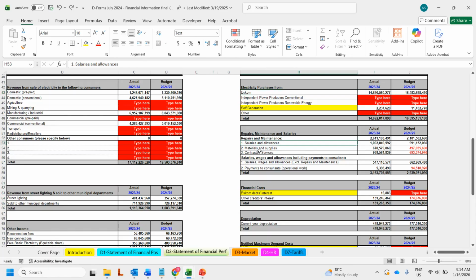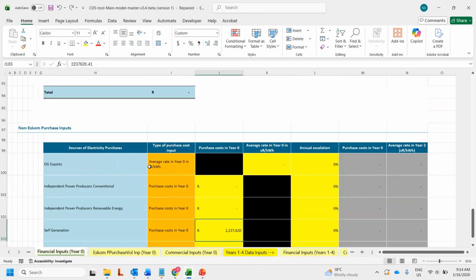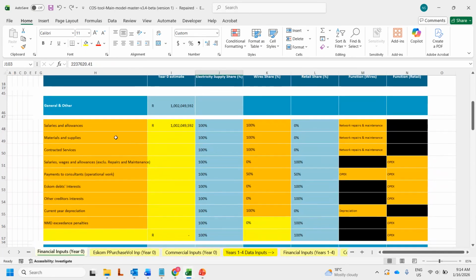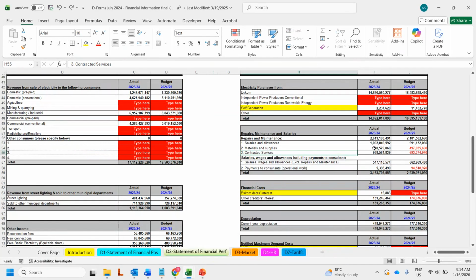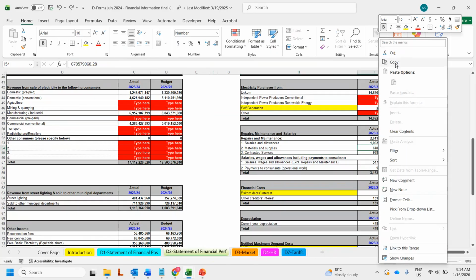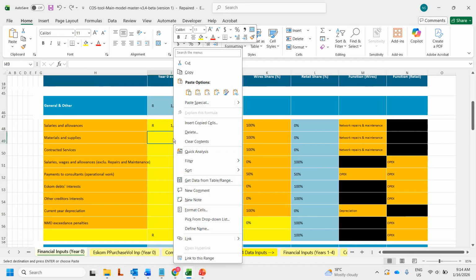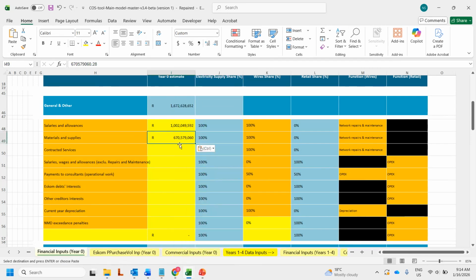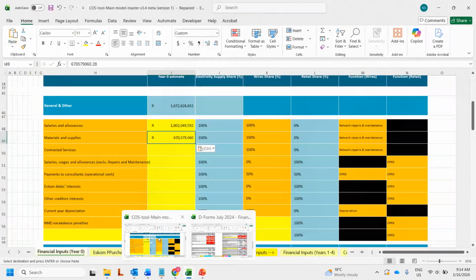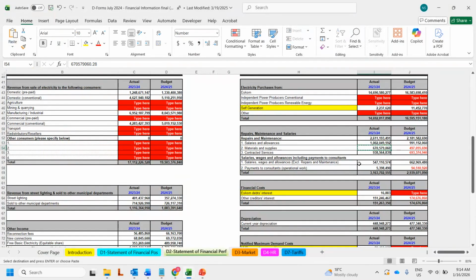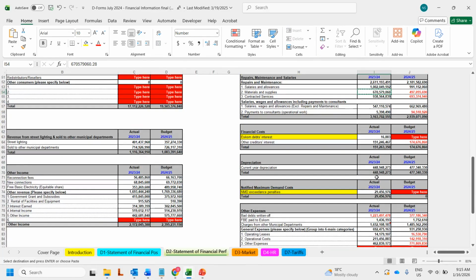You'll recognize salaries and allowances, materials and supplies, contracted services. All of these have already been pre-populated into the tool, so you can just take those across. I'll show you an example here. So I've already done the first one, but what I can do is copy that and then paste the value in here like that. And you do that for all your different expenses, and you work your way down.